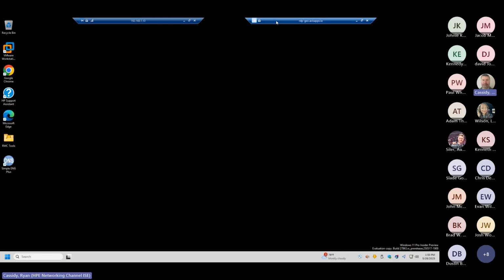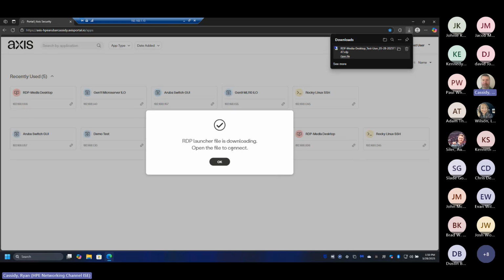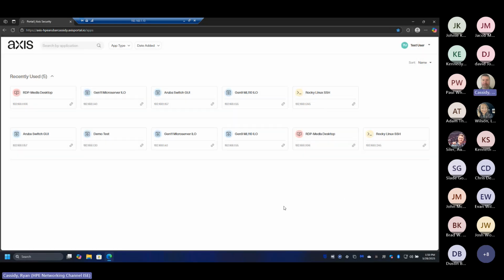And now you can see here, obviously I'm already in RDP, so we're going a little deep here, but now I've got a second RDP session open up to there. Real simple. We can close out of that. You can click OK there.